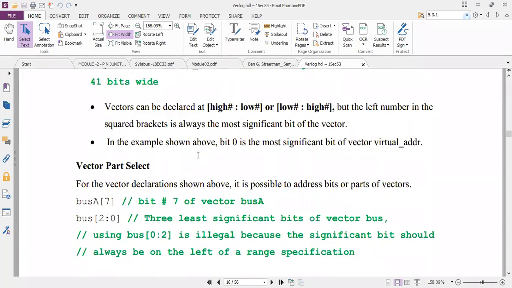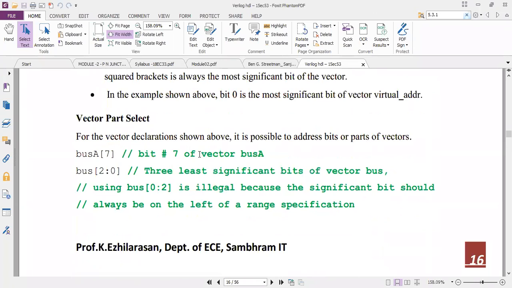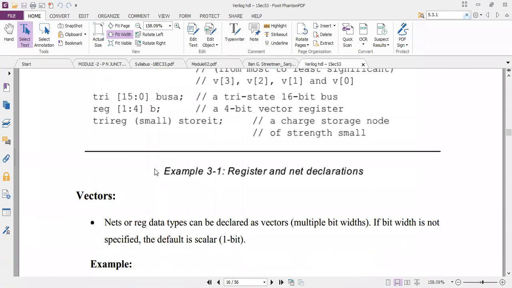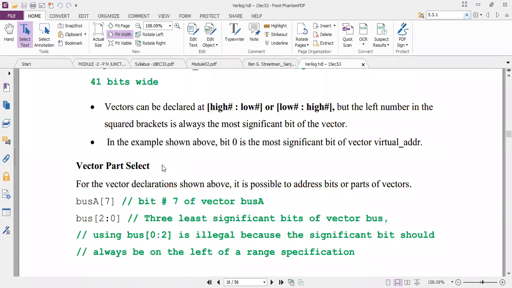Next we'll see the vector part select. If there is a vector value, vector in the sense more than one bit, then from the vector, how can we select the scalar value? That is what I can call vector part select. Here you can see the example mentioned previously, the bus. The bus has 7:0. Consider an example like this. It is possible to address the bits or parts of the vectors.